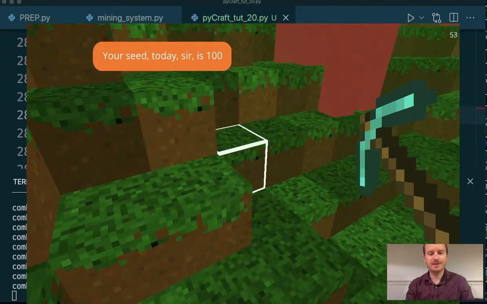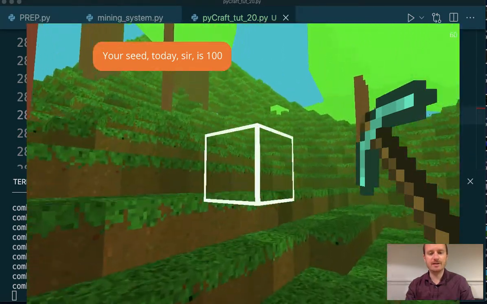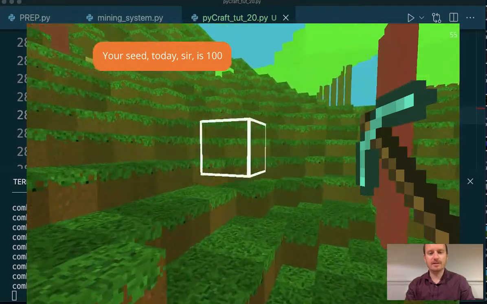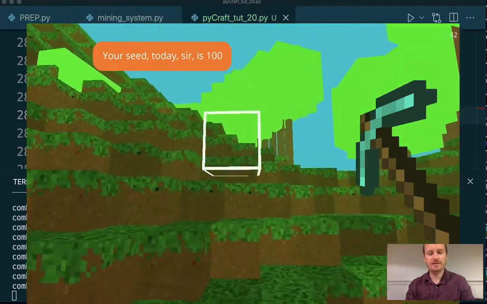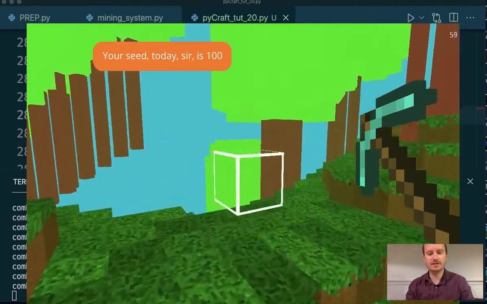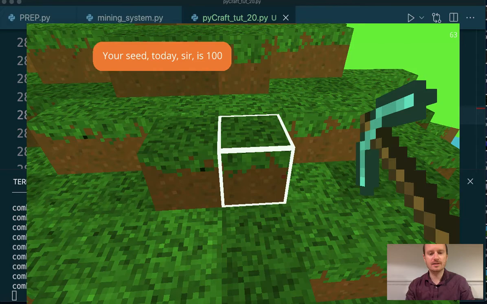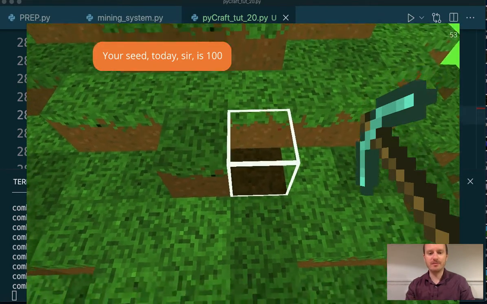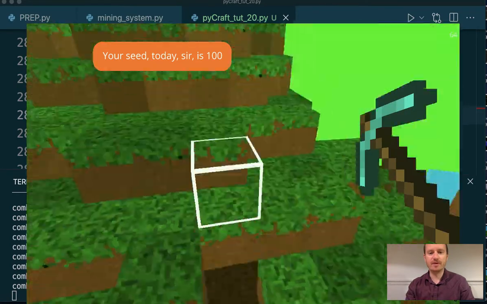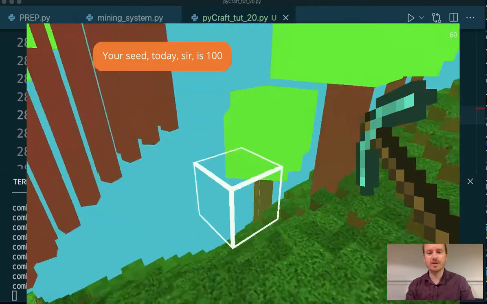There we go. Yep. And then we can go back up to the start, and yes, we can even mine some terrain that we've loaded in. So everything's working.